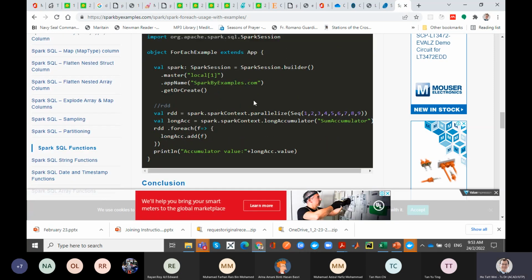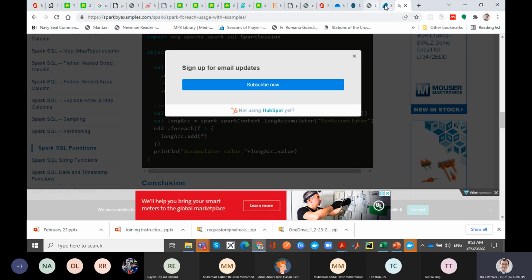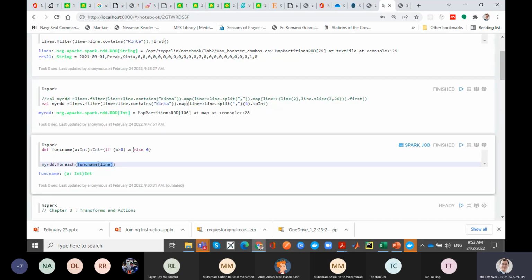Long accumulator. Foreach. So you're just adding to a value. You're not doing anything to the RDD. It's just allowing you to use foreach to update a value.